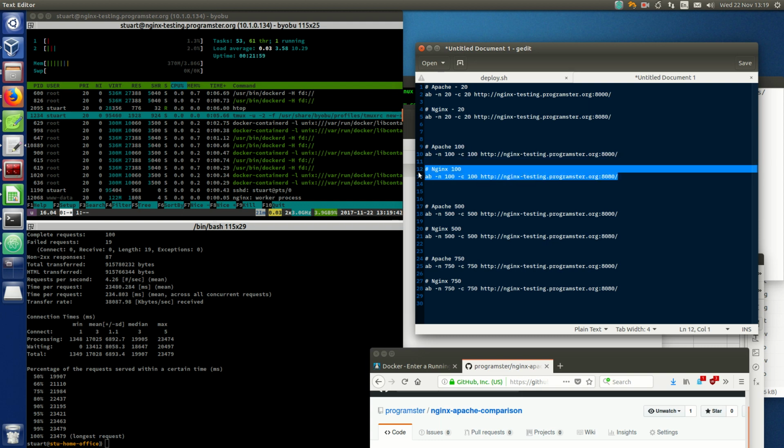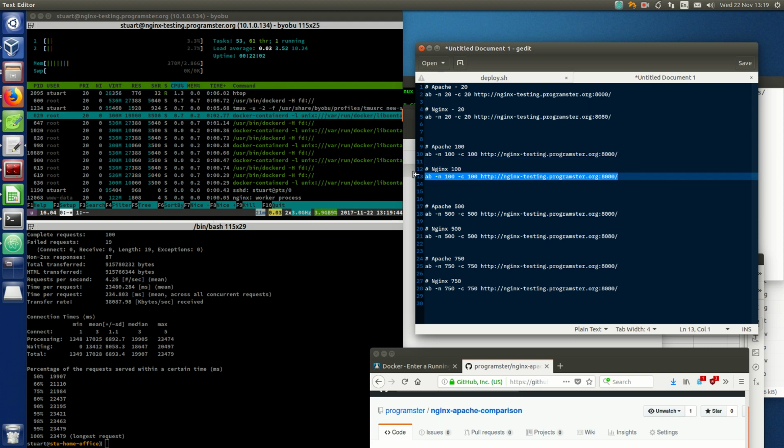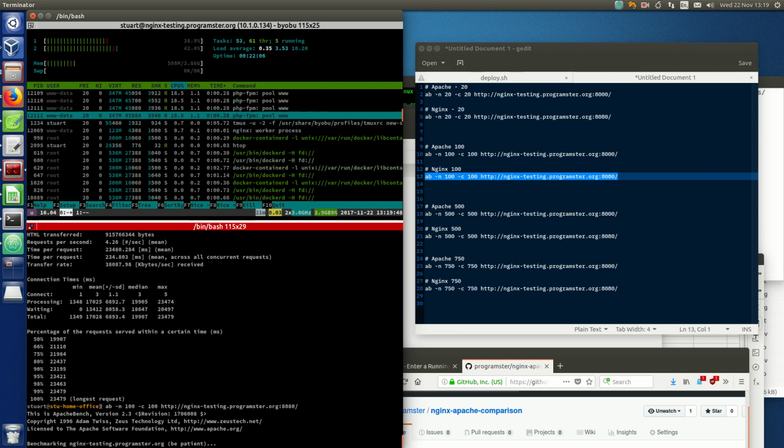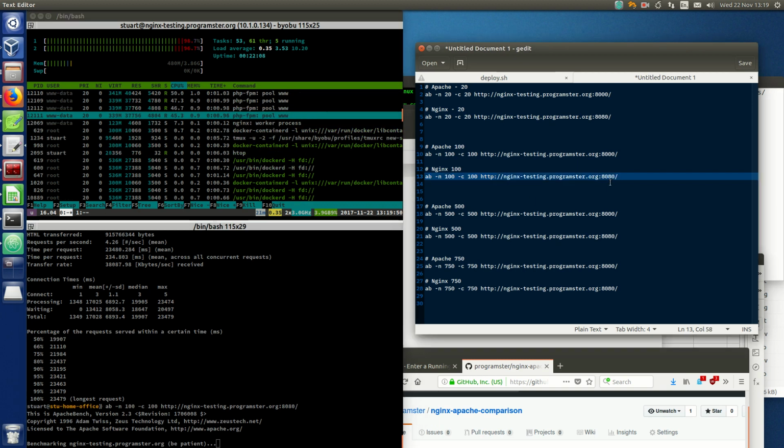Actually, I want to do Nginx first because I want to show you that it works fine. This is my local machine sending 100 requests to Nginx. I just basically use different ports. Both Nginx and Apache are running in containers. And you can see that my two cores are running 100%, and memory usage is only 544 megabytes, so half a gigabyte, hardly anything.